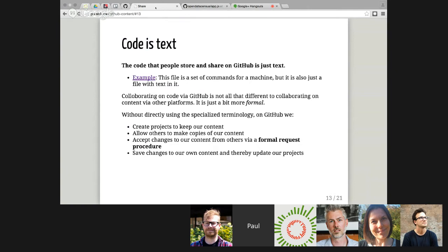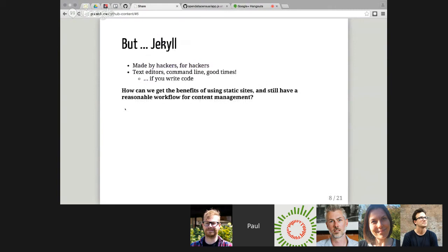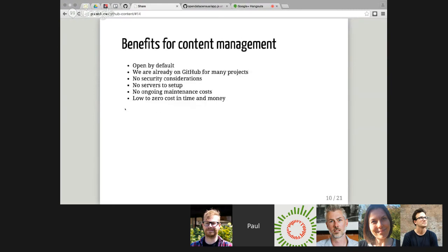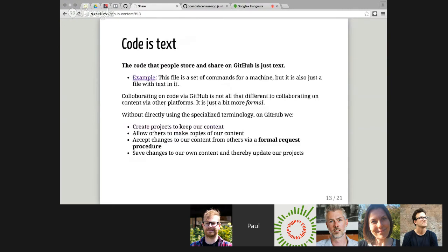If we think about how developers use GitHub without using the specialized terminology of GitHub, all that we're doing on GitHub is creating projects for our content, allowing other people to make copies of our content, accepting changes to our content from other people, and saving our own changes to our content. That's all that GitHub manages. It does that for code, and it can do that for content as well.